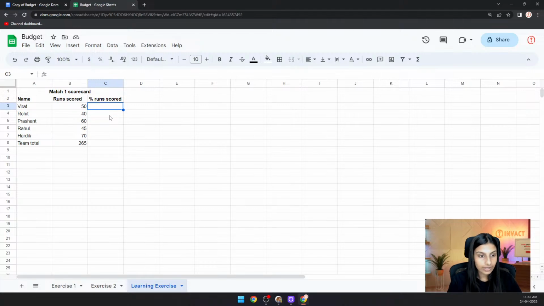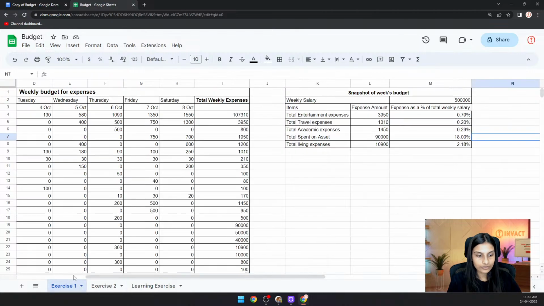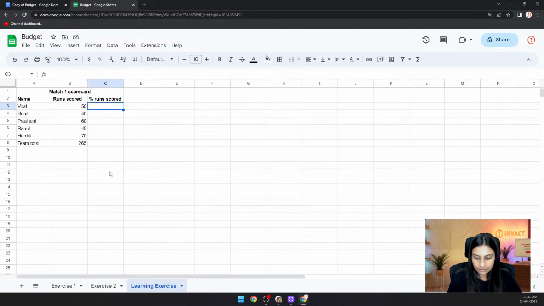We'll be learning how to do the percentage formula. We already know it since we did it in the first exercise, so let's do it again here. We put equal to, we put Virat's run score, then a slash, and then we click on the team total, that is the total run score, which is 265. We click on the cell and then press enter.